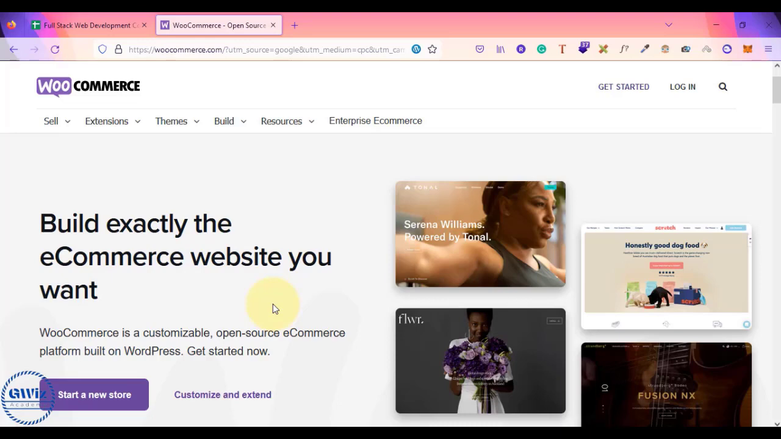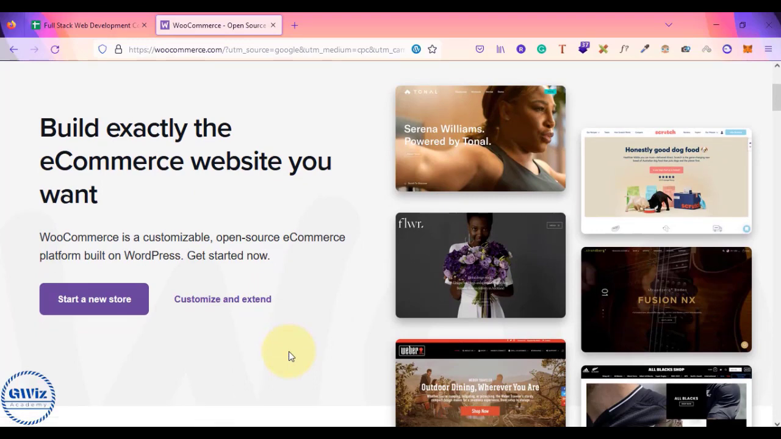In the sense, what are the features that this WooCommerce plugin brings into our website? Let's say you can create products, you can sell products. How do you sell products? By adding payment gateway integrations. WooCommerce comes with out of the box payment gateway integration.